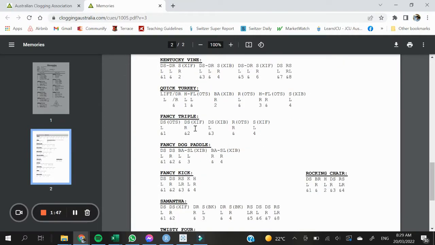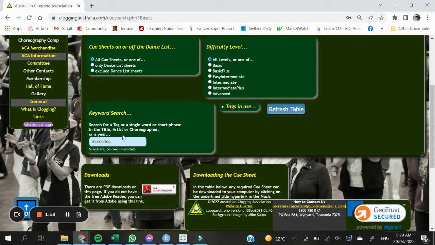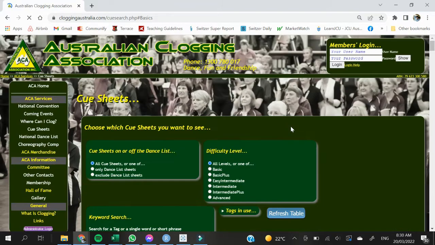Okay, this is one way, or you could have gone to cue sheets without a specific routine in mind and just browsed. Just take a look through it, see what steps other people are using, what's out there, and maybe get your step ideas that way.